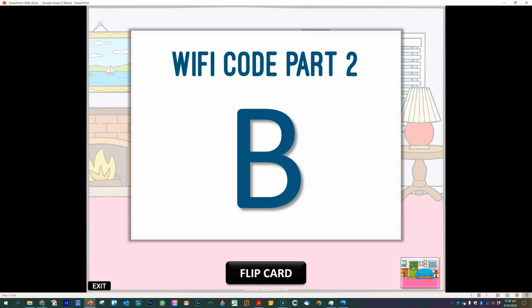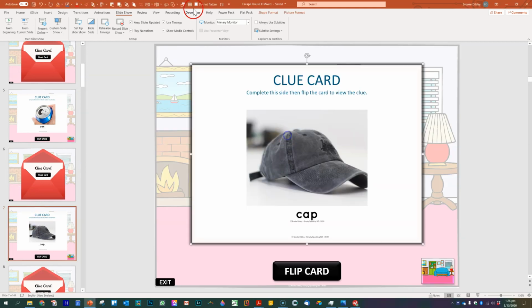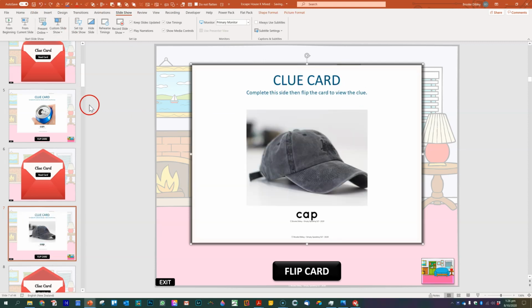But now let's get into the final part of this video, which is changing out the Wi-Fi code. Okay, so to change out the codes, you're going to want to do two things. You need to change the card that has the code on it that looks like this, and you need to change out the form, so the form will accept your new code.